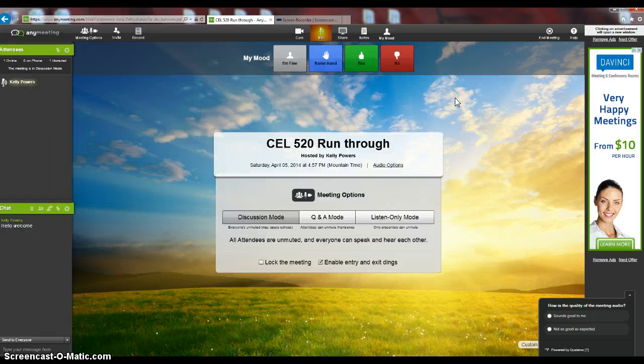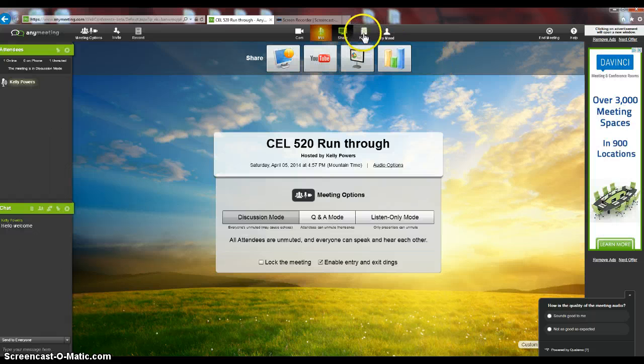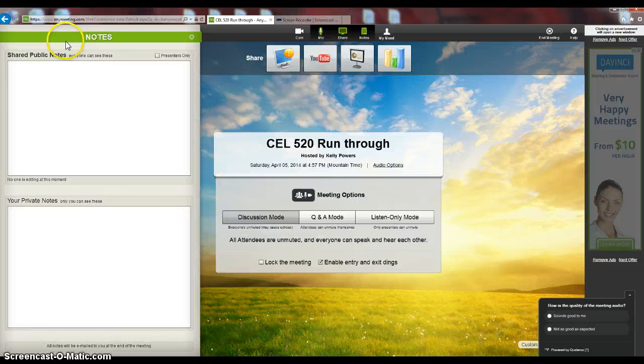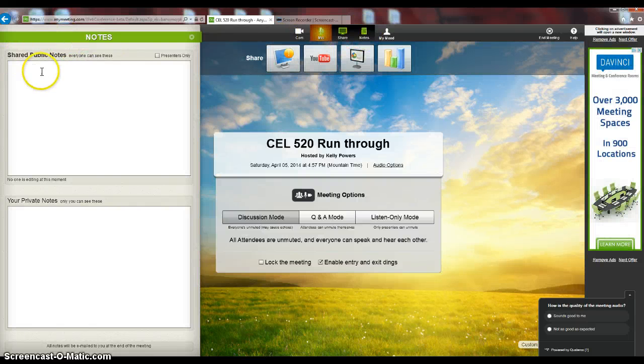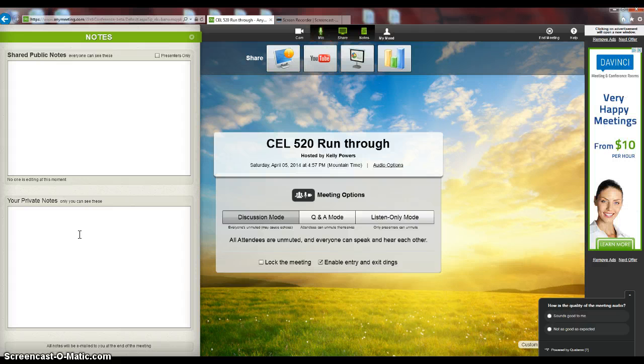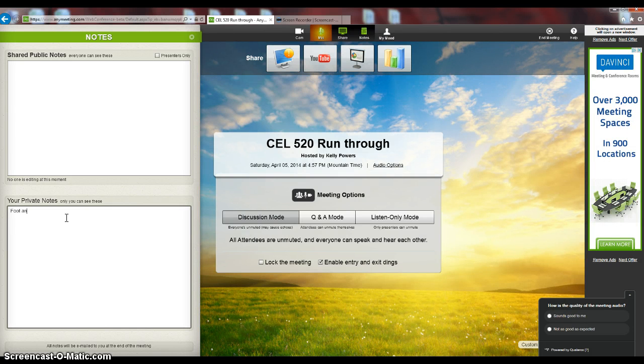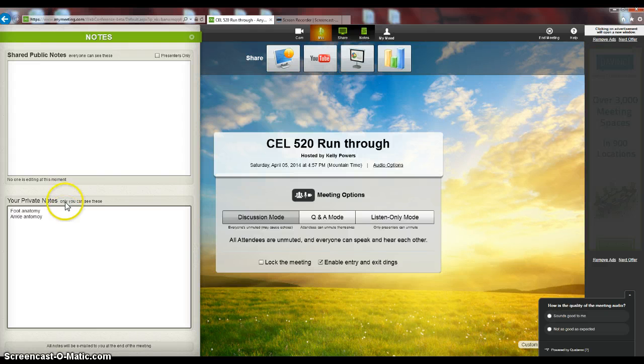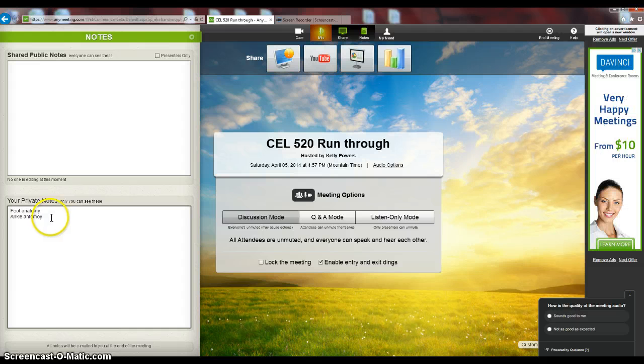Two other things that I found interesting that I kind of liked about any meeting is the notes section. So over here, if you click the notes, on the left-hand side pops up public notes and private notes. So if you're running the discussion and you notice there's maybe a topic that people just aren't realizing or understanding, you can write in private notes, foot anatomy or ankle anatomy as items that maybe people aren't getting, so you know that you need to touch better on that next time.